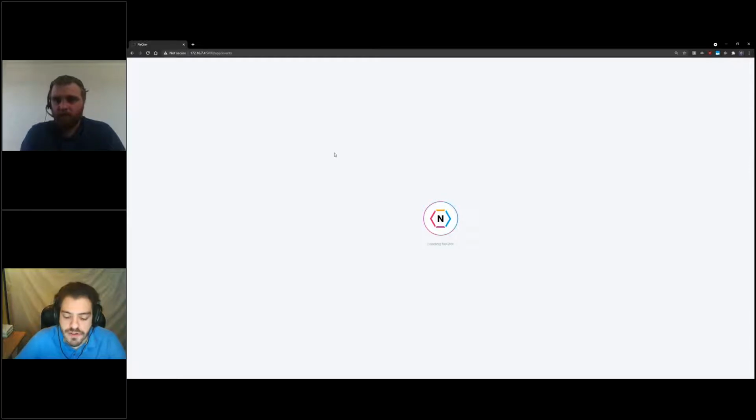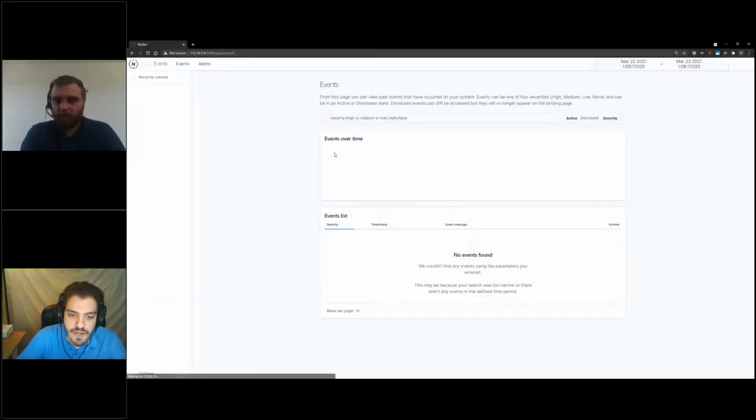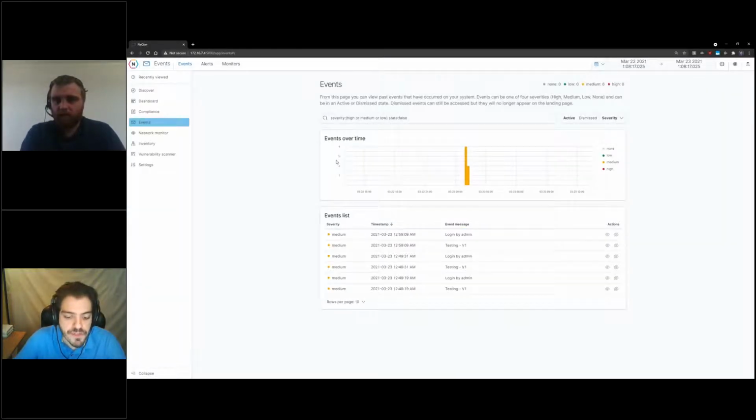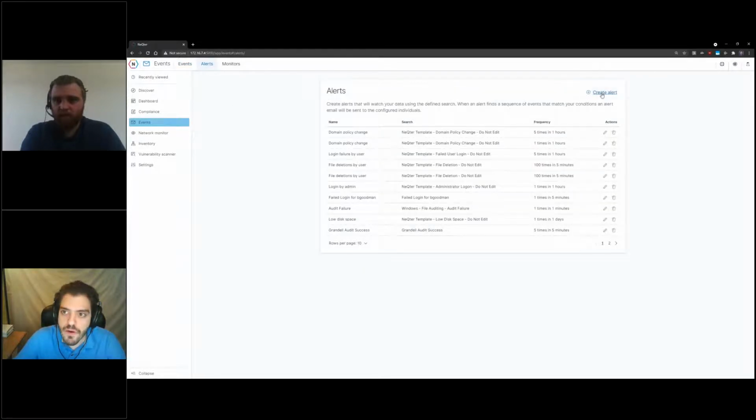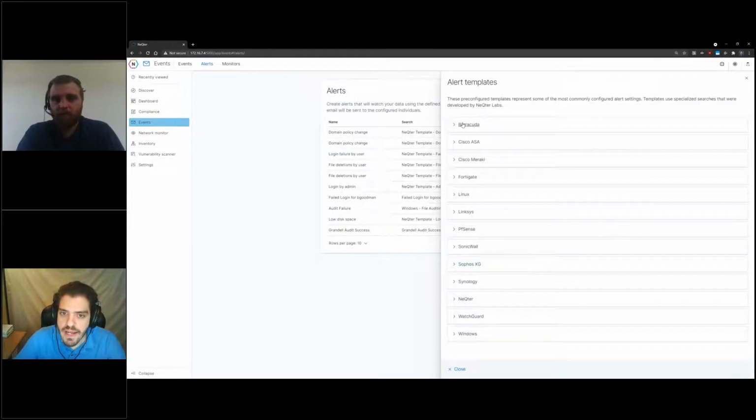So we go over to the events tab now to check out that new alert enhancement, which again was in 2.9. So we click on alerts. We create a template, create an alert from a template, and now it's all organized by vendor. We just wanted to do some cleanup, get everything all together in there.